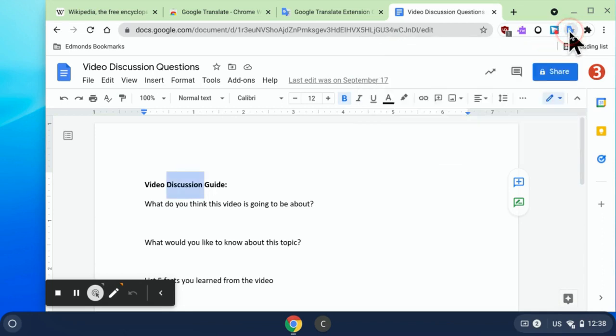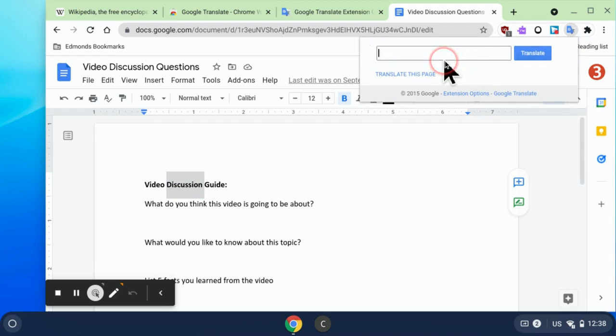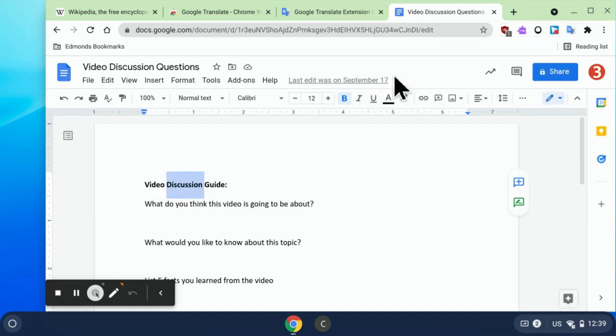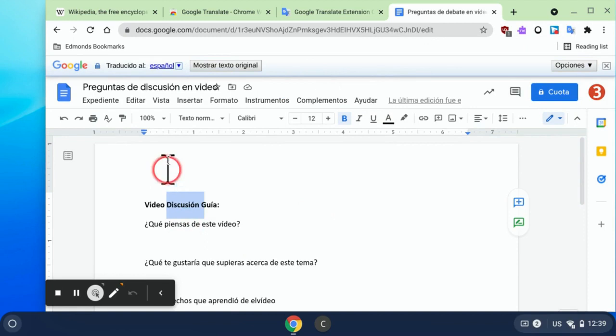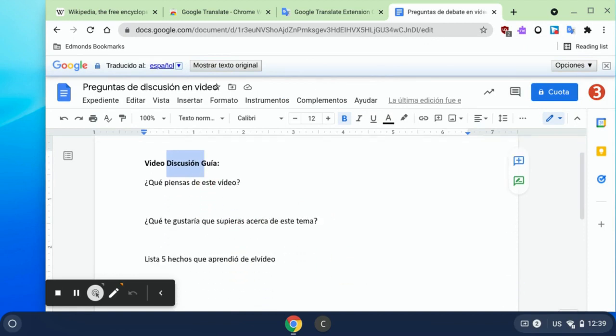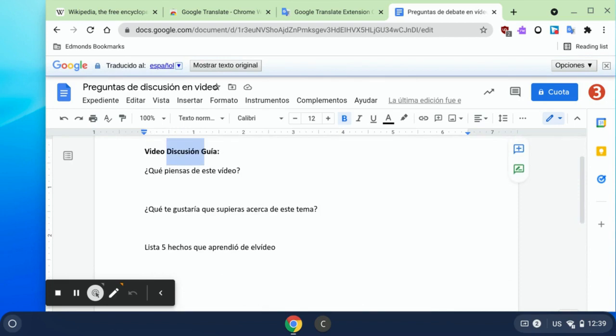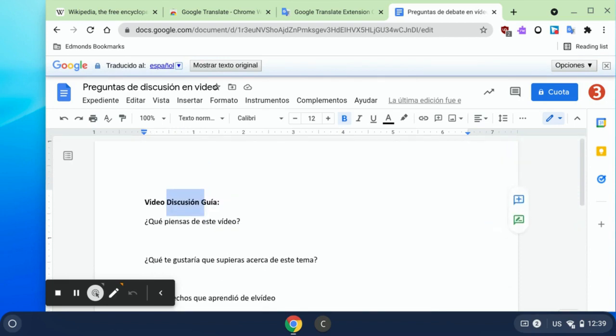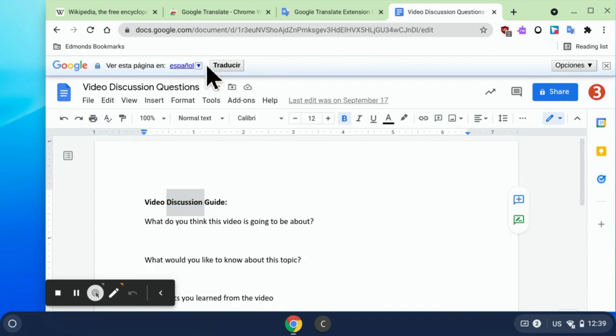or you can select and you can choose the option to translate the page. At that point, it will translate all of the text on the page instead of just that one word or phrase. If you want to return to the original, the button at the top will take you back to the original document. Still the same document, but it'll take you back to the original translation.